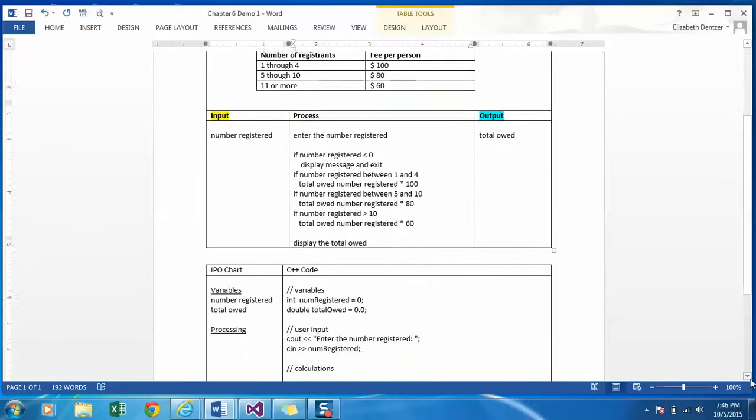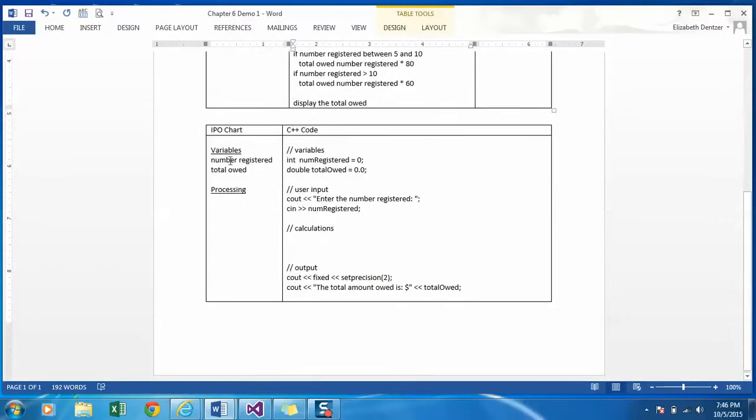So let's go down and look at the code. Number registered is going to be an integer. You can't have a half a person. Integer is appropriate. Total owed is going to be a double because it's a currency type formatting. Have our input and the number registered, and that's the only input we have. Then the output, we're going to use fixed and set precision to keep the output from going into scientific notation and to show 2 digits to the right of the decimal point, and then we'll display it as normal.